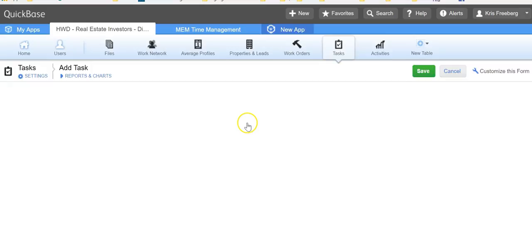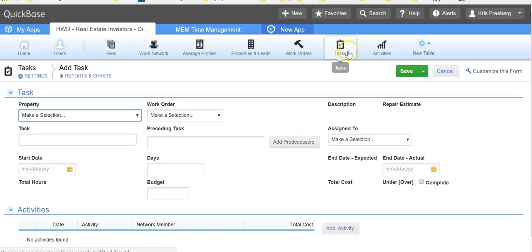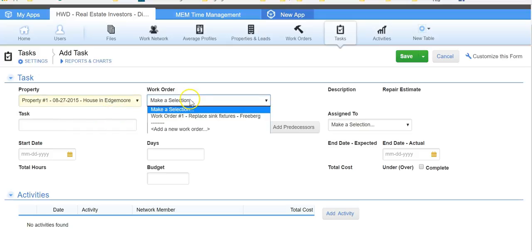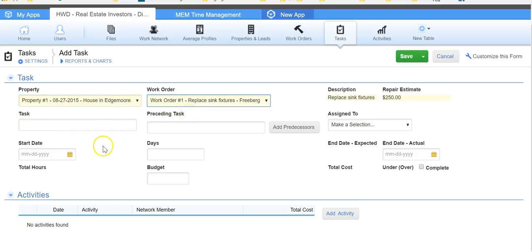When you're planning your work, that takes us to the tasks table. It creates a new task. And when you create the new task, like I say, you're planning your work. You select the property, and then work orders for that property. And then you describe the task here. We have the ability to actually create Gantt charts for intensive project management, and that's why we have this preceding task field. If you're building a plan to do an intensive project like a restoration or even new construction, here's where you would build that plan.